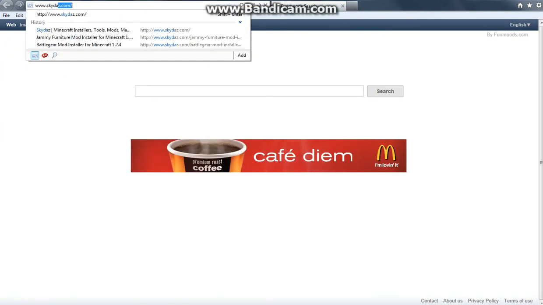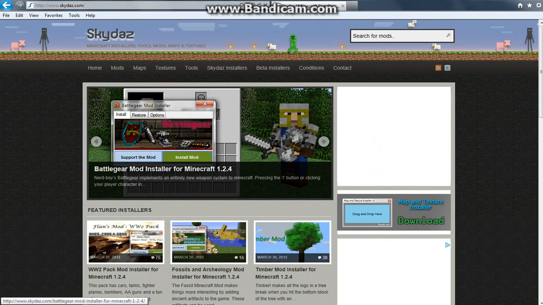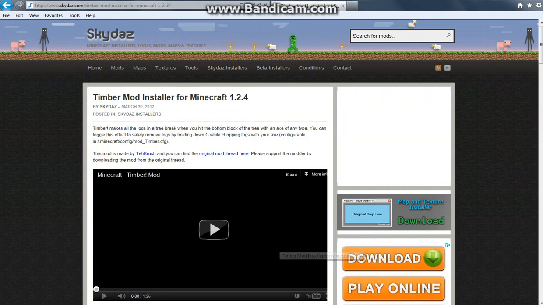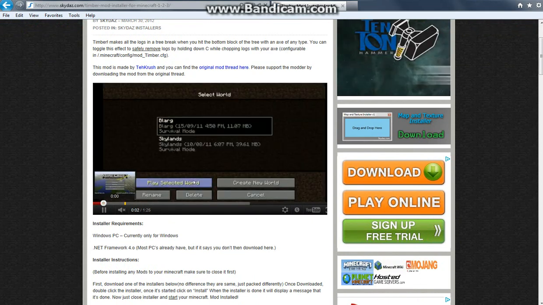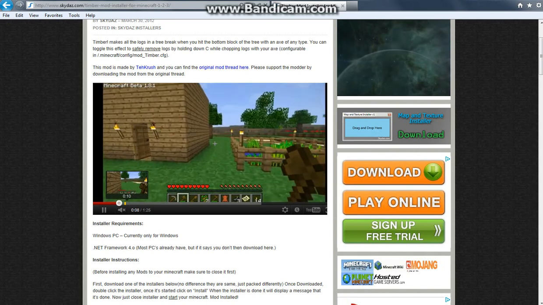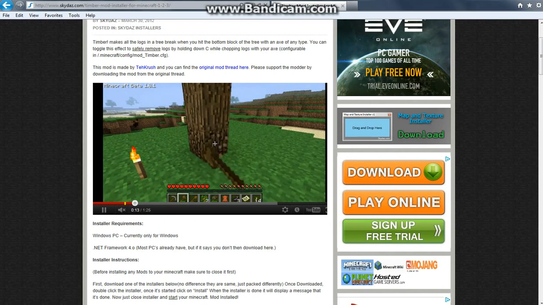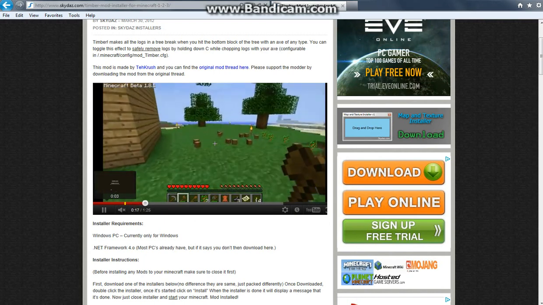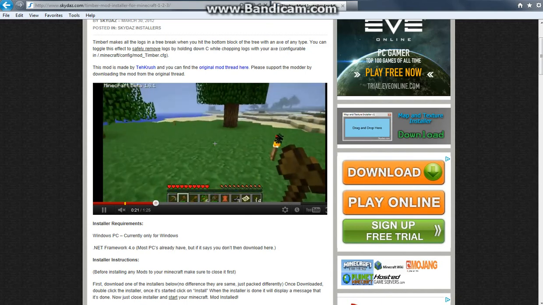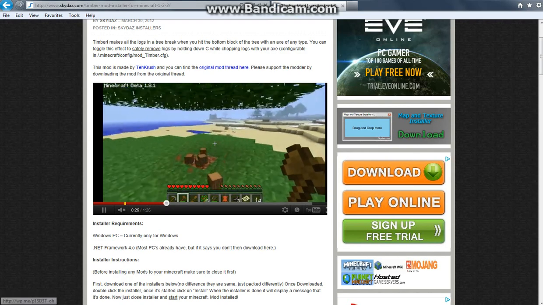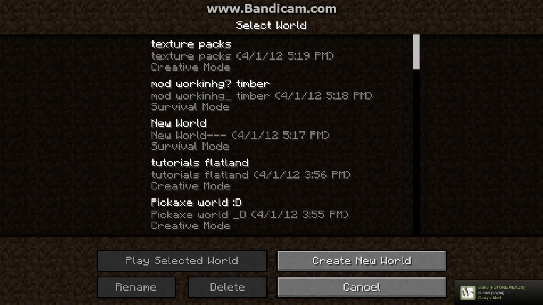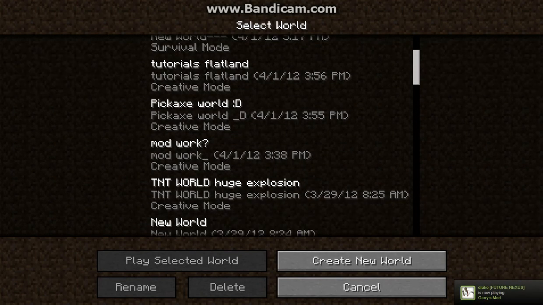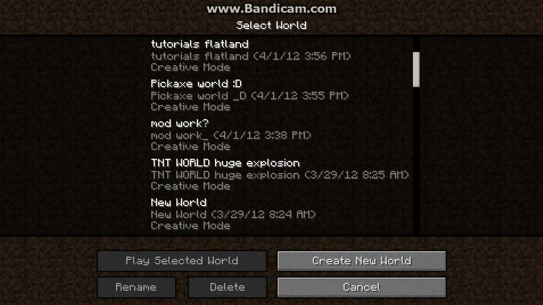Okay, well I'm gonna go to SkyDaz, go to the timber mod to check how that works. Okay, so he has an axe out. All of it falls. So I'm guessing that's how it's supposed to work. So they're using an axe, not their hand, so I'm guessing I need an axe.